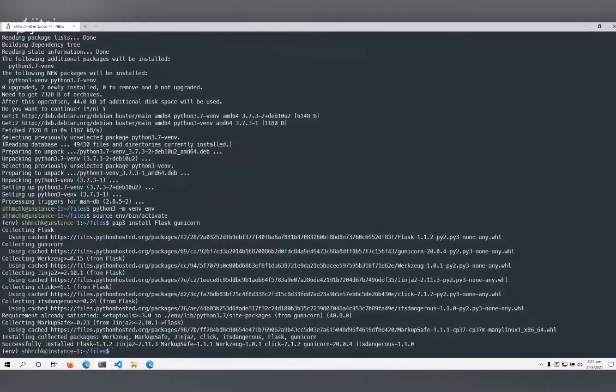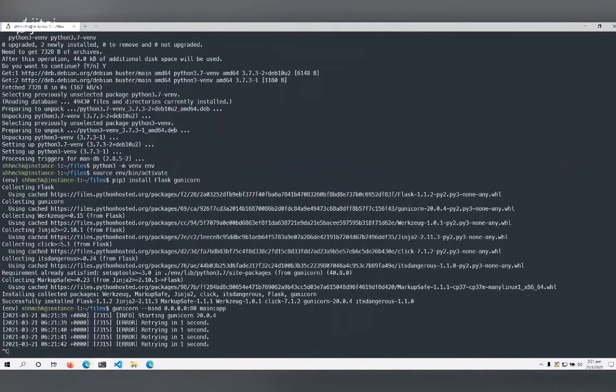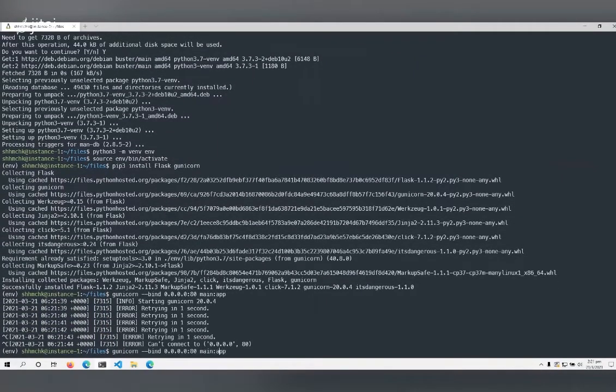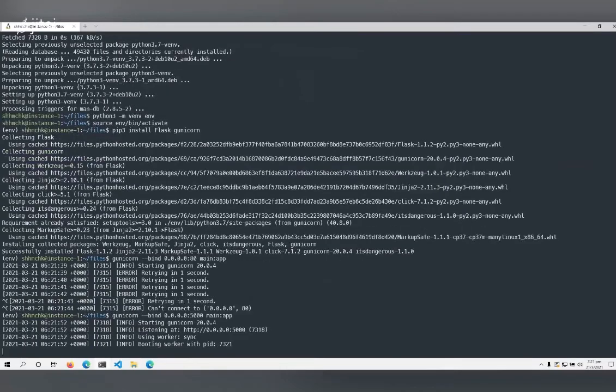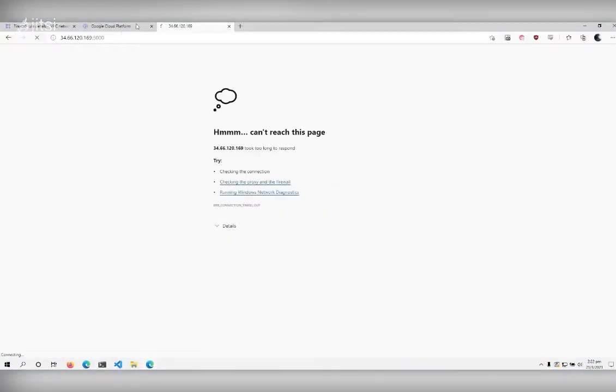So you can run Gunicorn like this. Retrying. Can't connect to it. Okay. Basically, you bind it to a port, and usually if you go to your external IP at like port 5000, you should be able to see it.